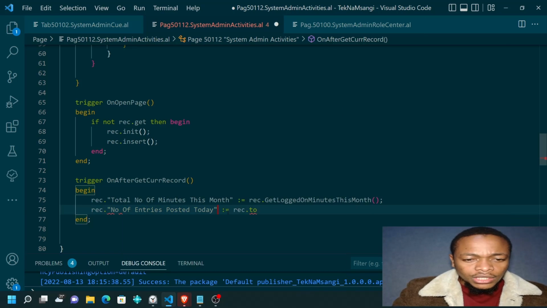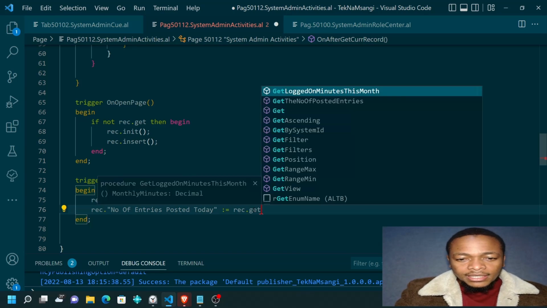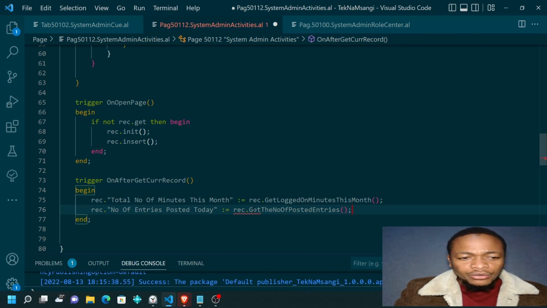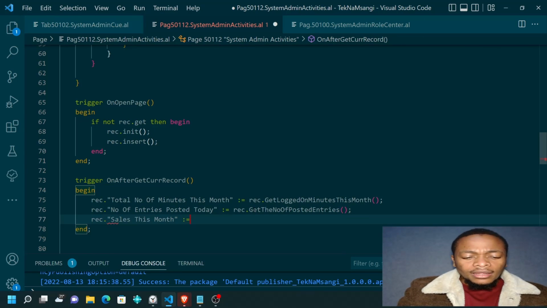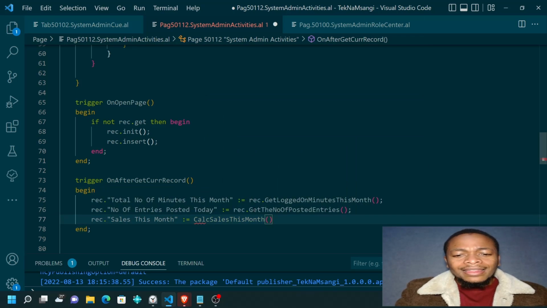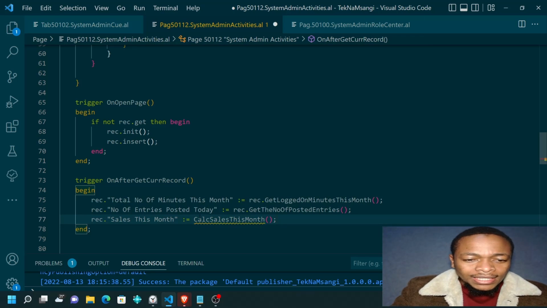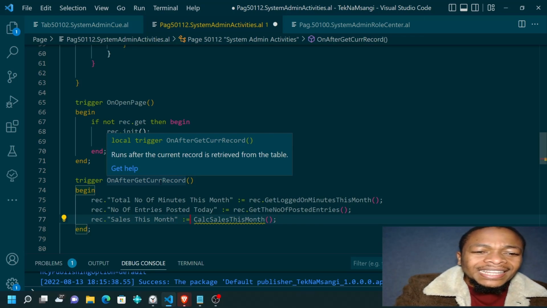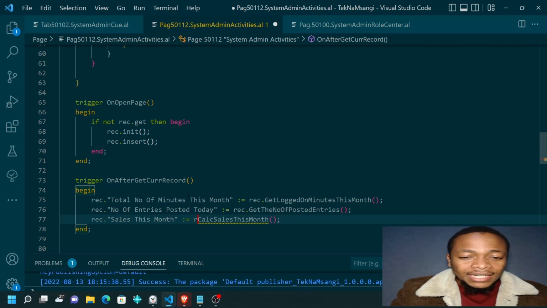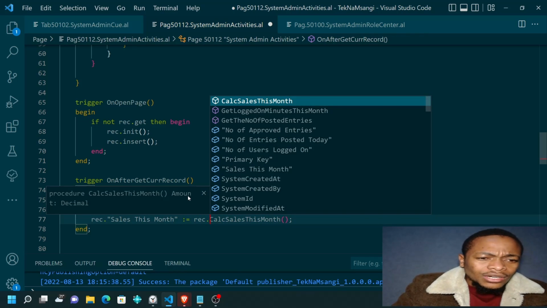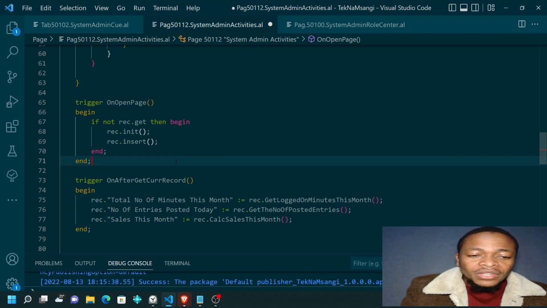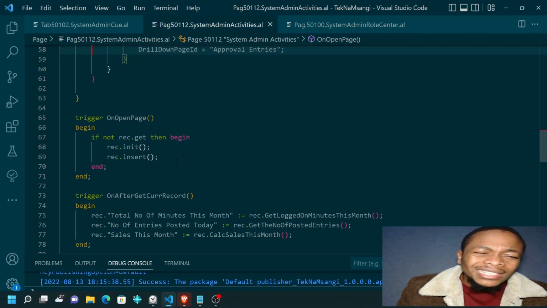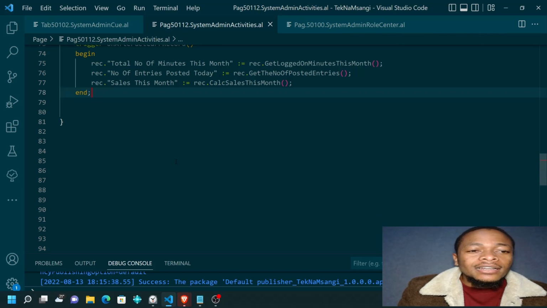Number of entries posted today: get number of posted entries, and then the sales this month also just needs to be assigned to calculate sales this month. And that's how you make sure that on after get current record, remember this trigger, it runs after the current record is retrieved from the table. This is a table with one record. So once the current record is retrieved, it will populate these values. That's why it's important to set it on after get current record.